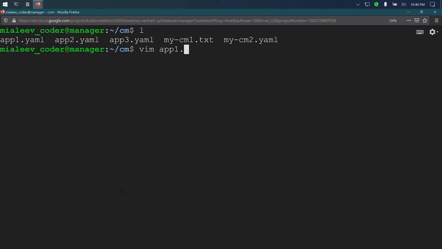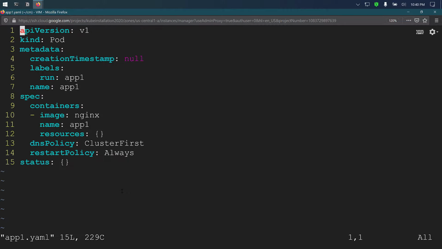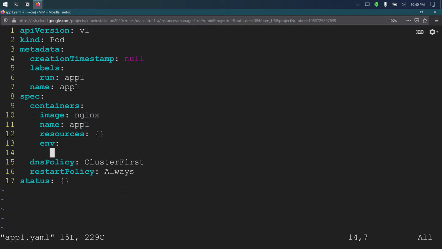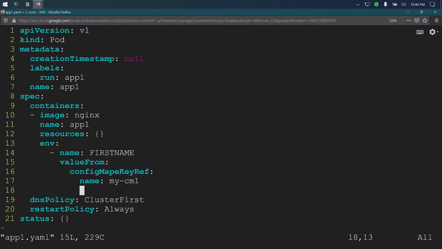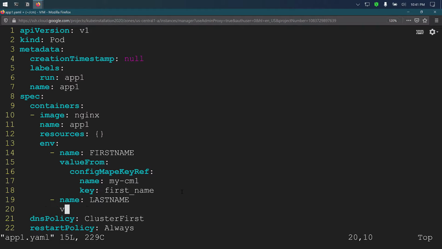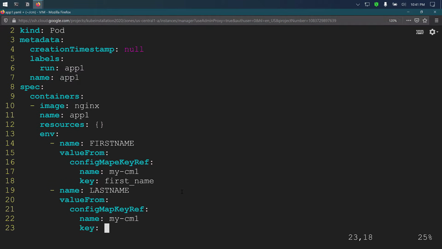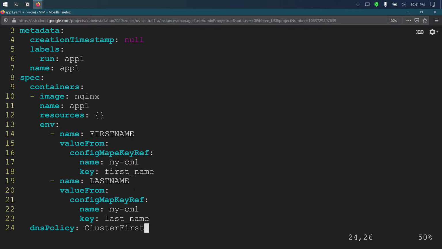In this app1.yaml file, I'll try to include the config map details as environment variables. For this, the details should be passed under the containers. So these are the two variables, first name and last name, and I am referring to the key first_name and last_name from the ConfigMap my-cm1.